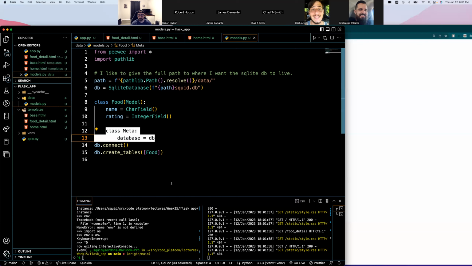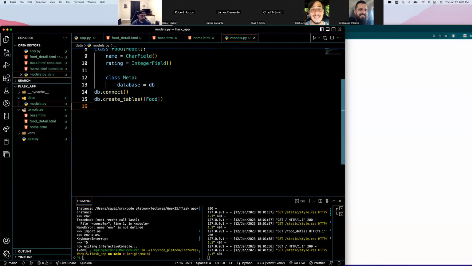I like to set this down here to make this stuff easier, but I'm going to say, hey, this database up here, this SQLite database set at this absolute path called squid.db, I want you to connect to it, and I want you to create a table right here. This is always going to create a table when I run this file, or it's going to try to.